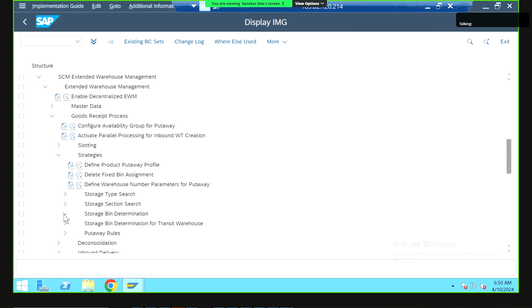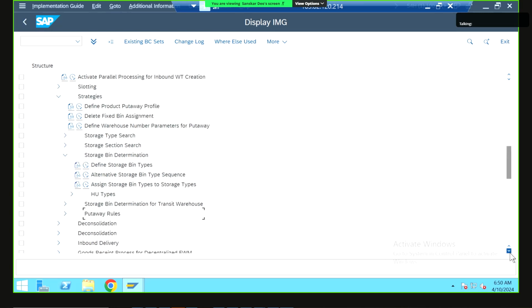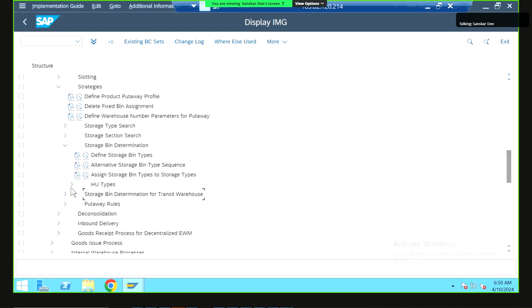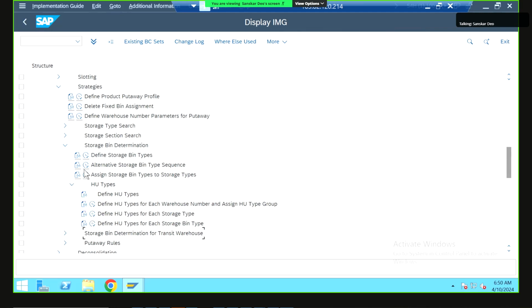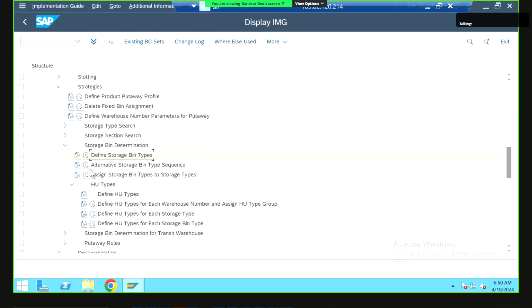So if you come here, see HU type. First is the bin type. First you have to define the bin type here. What are the bins? The different sizes of bins, like big size, height 1 meter, 2 meters. So you can define the bin under the particular warehouse as a bin type. And inside this, first you have to define it, and after that this bin type is associated with that storage type.